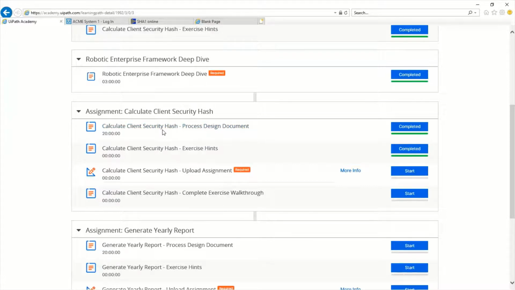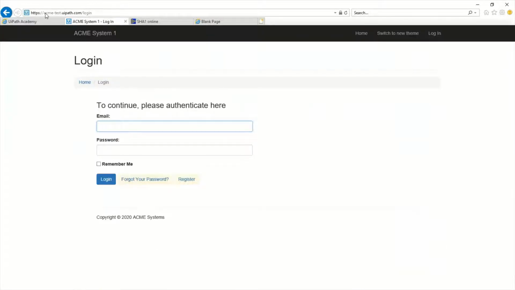So everything for this project is done inside of the Acme System 1 webpage, which I have open in a tab here. So if you navigate to the acme-test.uipath.com webpage, again, make sure the email account that you're using here matches the one that we used on the Academy website just a moment ago. If these accounts differ, the ability for UiPath to grade our project work will not be possible.